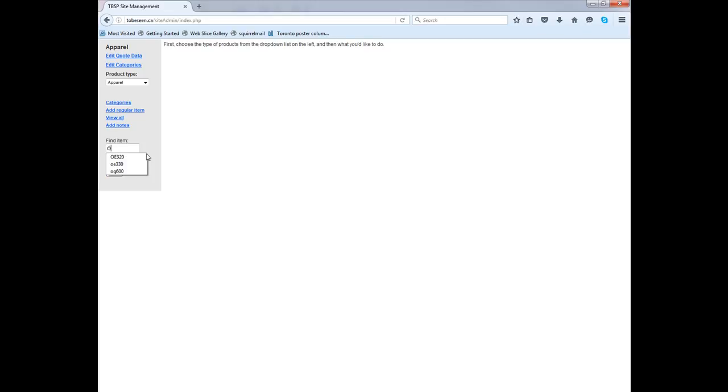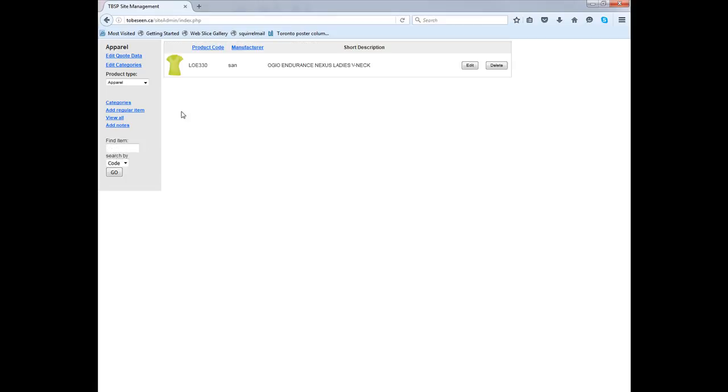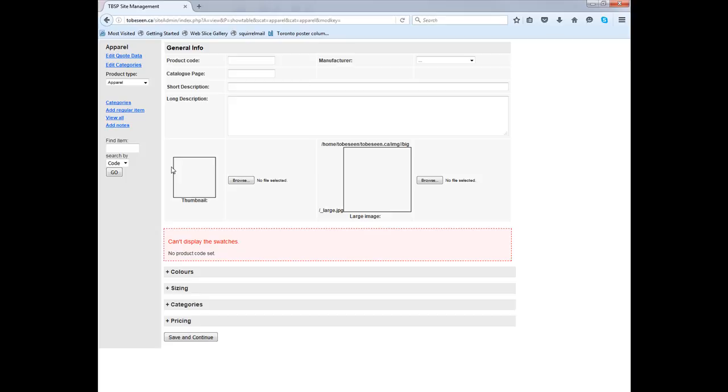So I'm going to type in OE330. So now you see we have an option pop up, but it's not really the one that we want because it's LOE330, which means the ladies version of the product. So we're going to ignore that and take that as a sign that we need to input this item fresh. So we're going to click add regular item, which will take us to this page right here.